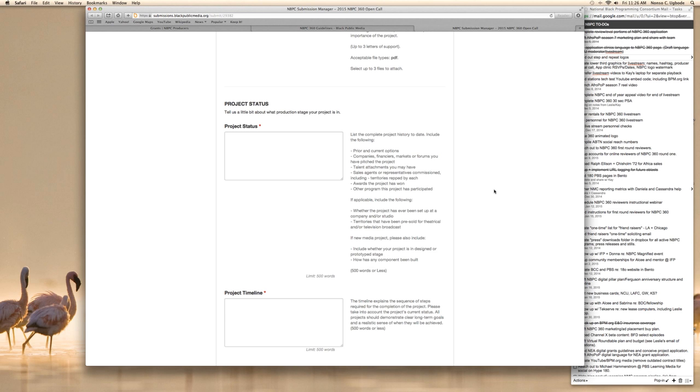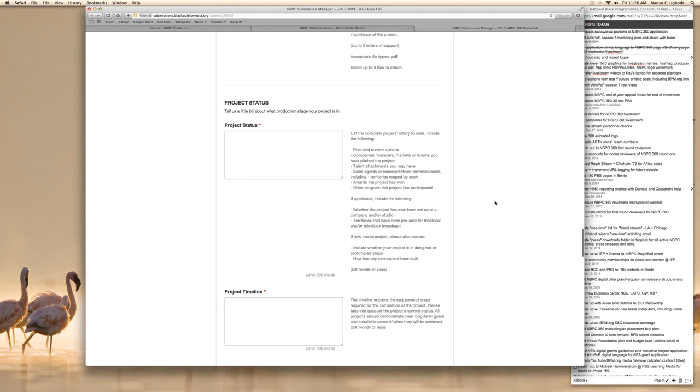There's a long list of ways you can keep us informed about your project status, but basically we want to know how much work you've put into it, where your project stands, and will our funding, if selected, help you, and how will it help you within the time span that we currently have?